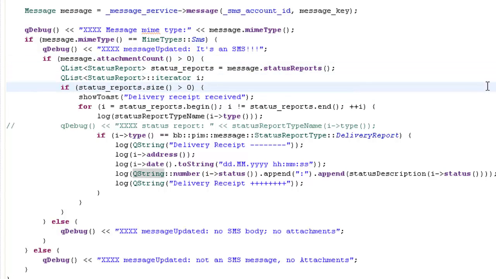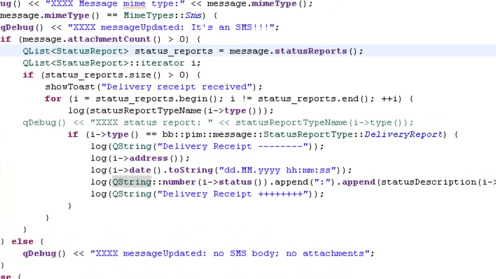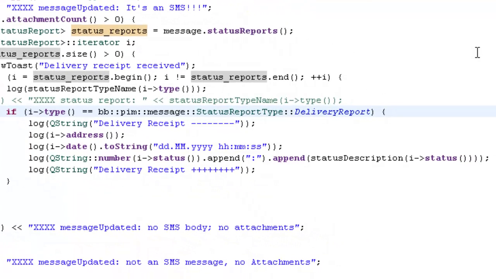and then we also have a look at the status reports associated with the message. Now the message object has a status reports method, and if we call it, we get a QList. That's one of the Qt classes of status report objects. Now it could be empty, in which case the size will be 0. If it's not, then we're able to iterate through our QList and extract the status reports. And all I'm doing here is I'm checking that the status report is of type delivery report, because remember there are other types of status report that aren't really applicable to SMS.